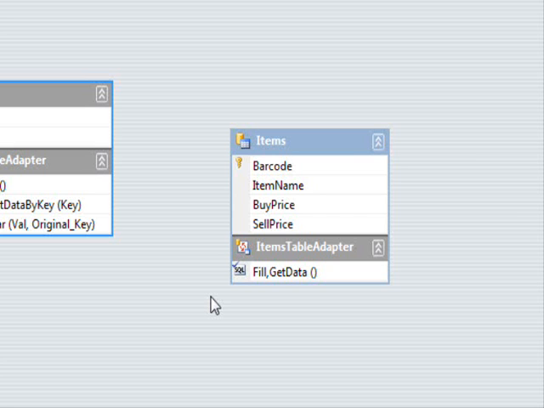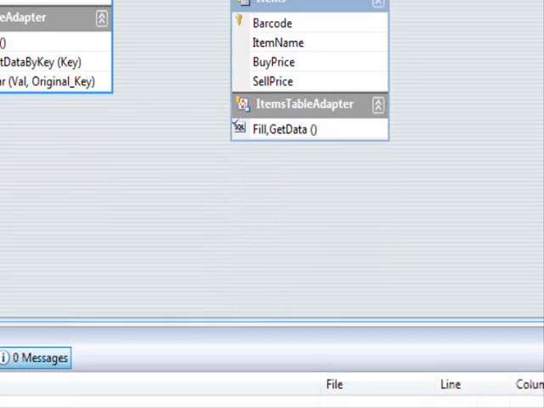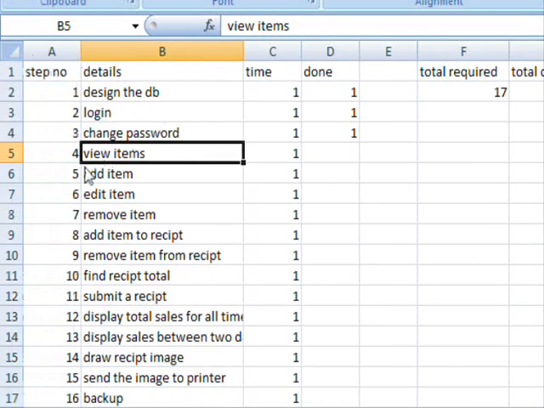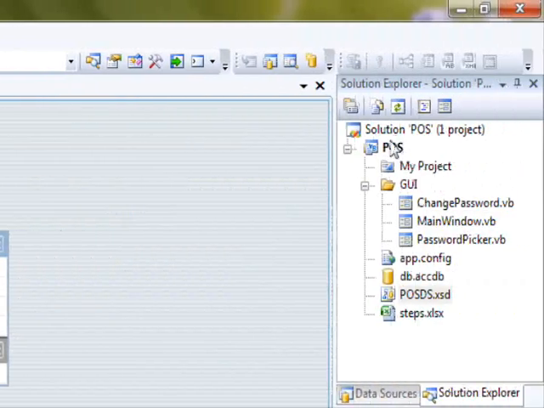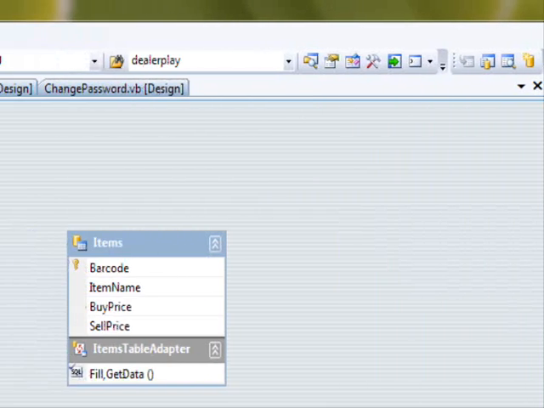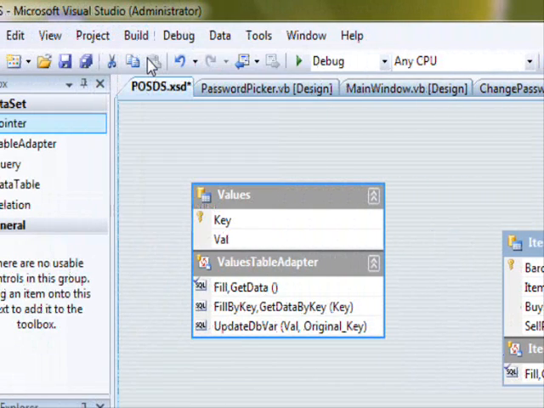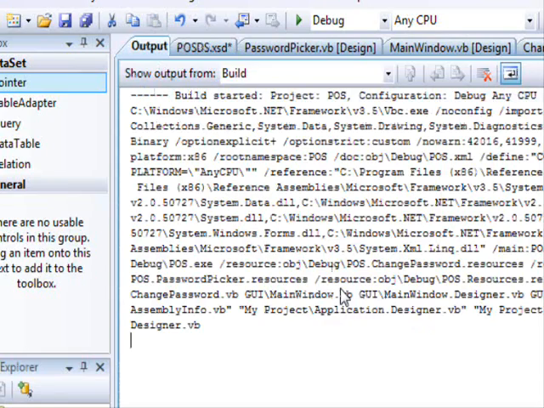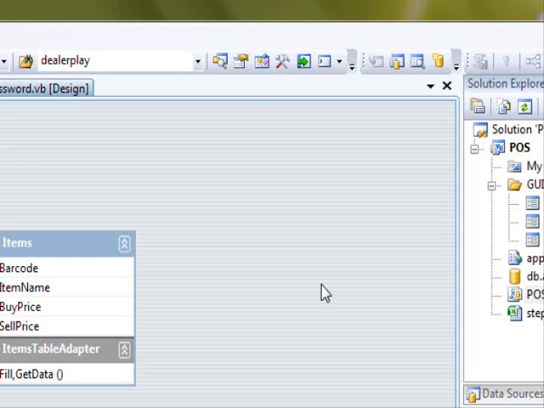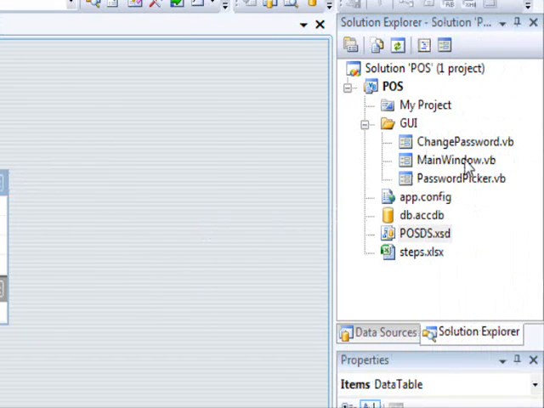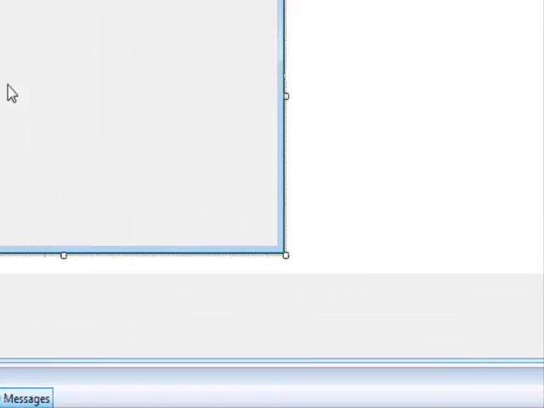Now, if we go back to our steps, what we need to do first is view items. So how do we do that? First we need to build the project just to make sure that the dataset will get updated. Okay, there we go. And next we're gonna go to our main window.